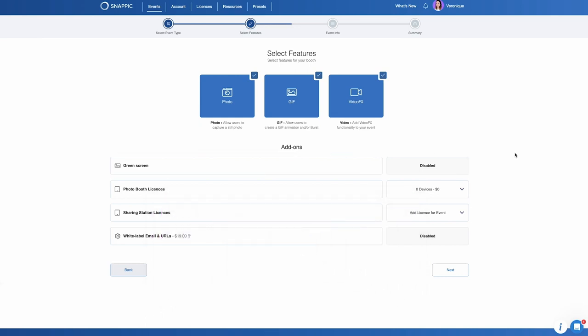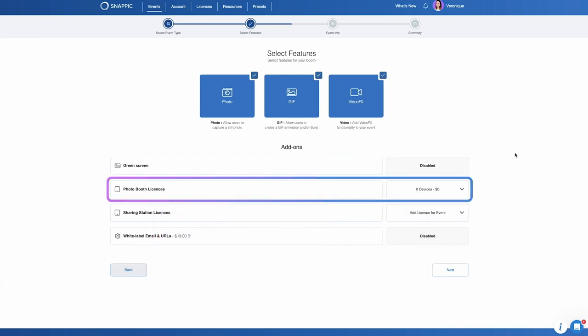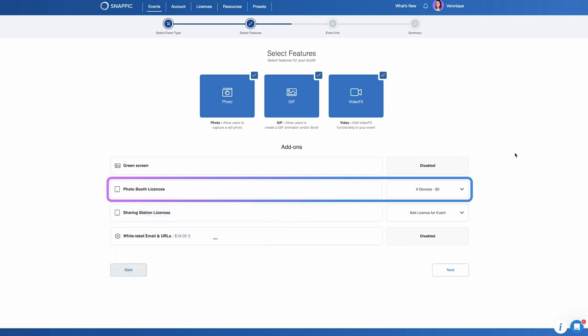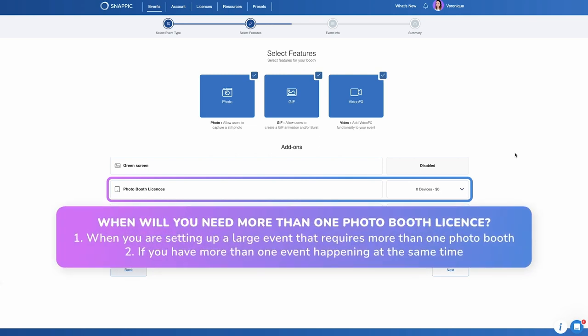Next up, we need to select the photo booth license options. A photo booth license allows you to run your event on one specified iOS device at a time. All our packages come with one free photo booth license. If you are setting up for a large event that would require you to provide two photo booths, or if you have two separate events happening at the same time, you would need to purchase an additional photo booth license.